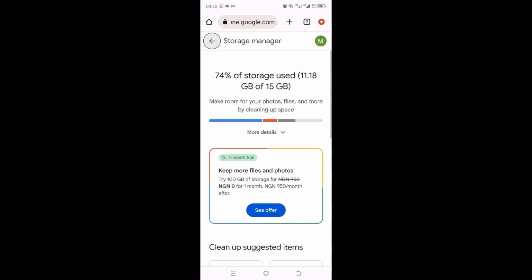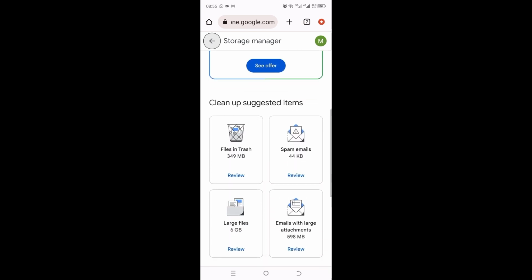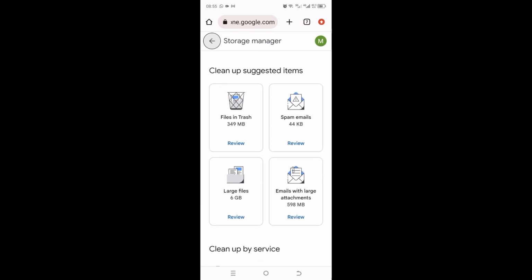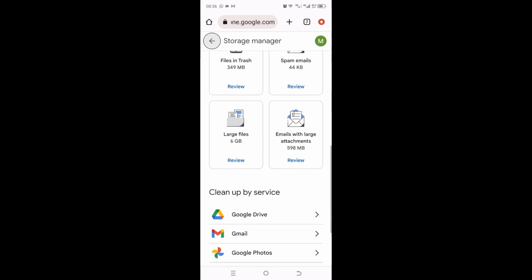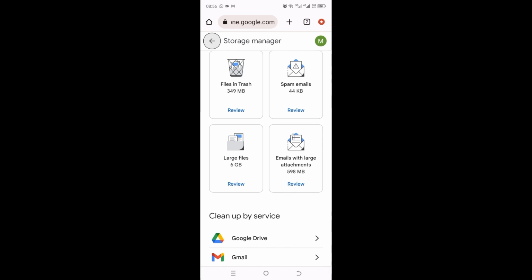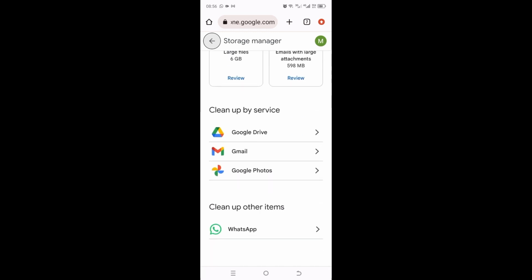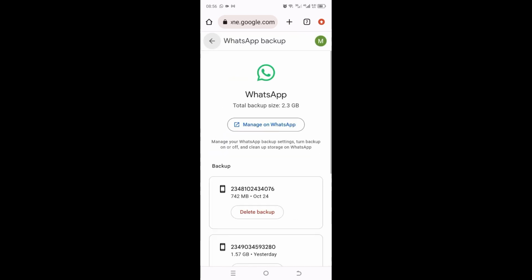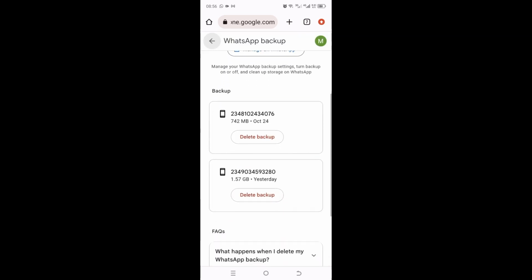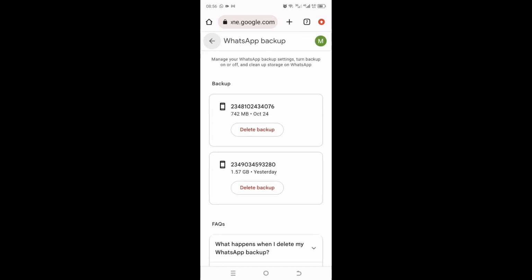On this page, you'll see your files across the different platforms, Gmail, Photos, and Google Drive, broken into categories. Go through each of these categories and delete the files. Then, make sure to clear them from trash, because files in trash still take up space even though they've been deleted. If your Google Drive storage is full due to a WhatsApp backup, scroll down on the page and select WhatsApp. Now, tap on Delete Backup, and that's all you need to do.